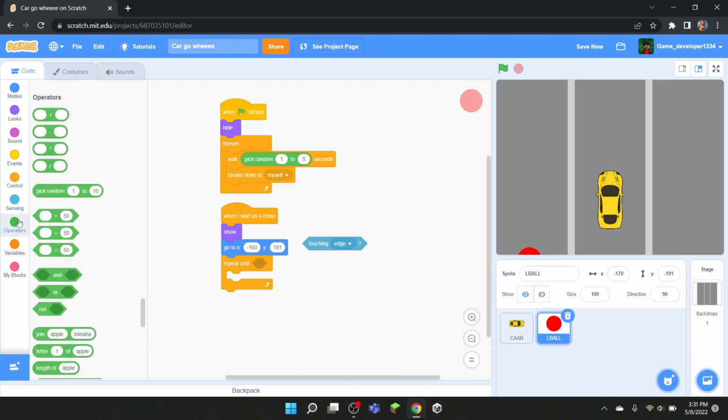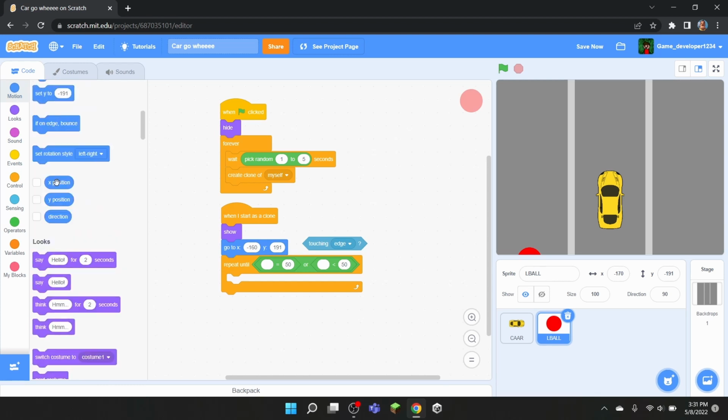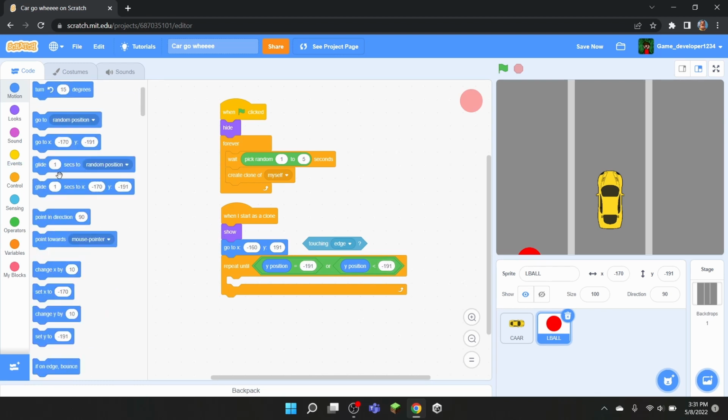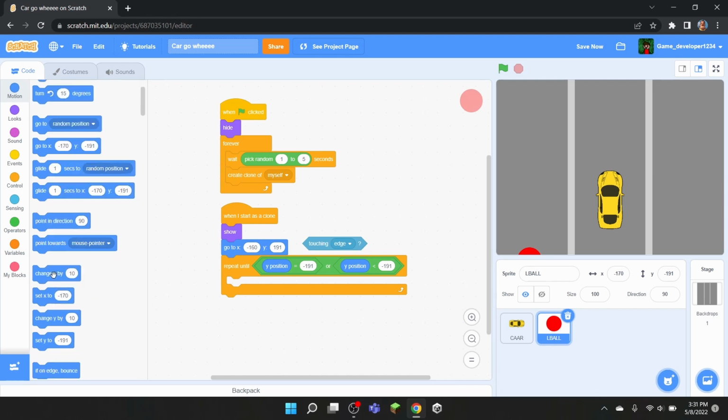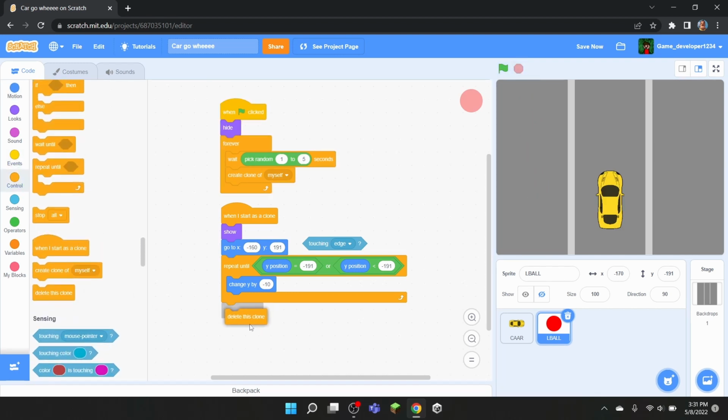So what we can do now is drag out an equal to, greater than, oh no, actually, it'll be less than because we're going into negatives. So, y position less than -191. Okay, now we can add the change y by -10. And now if I just see, it comes down. But they don't disappear. So let's add a delete this clone.